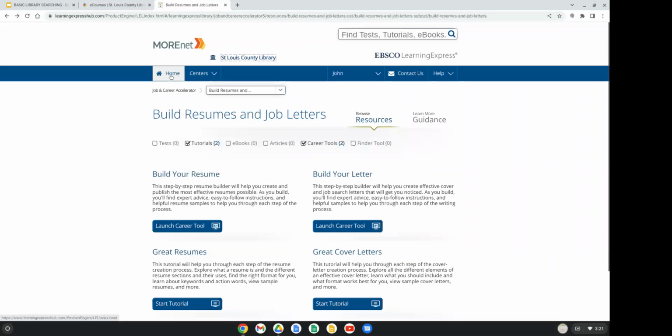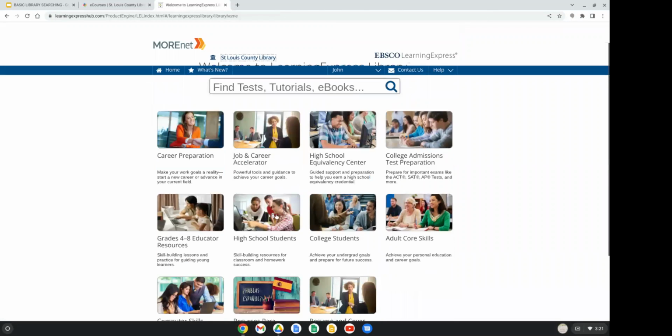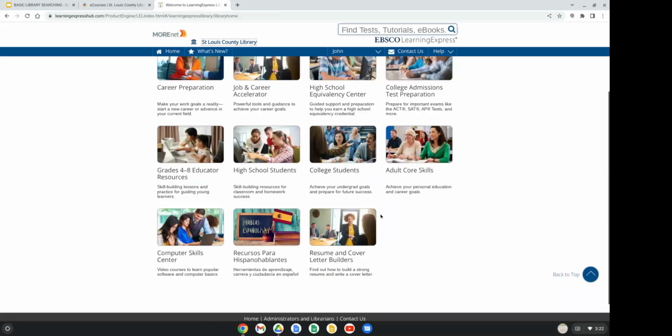This is mostly a little bit drier. I mean, there are some fun things in here, but a lot is focused on career and core skills building.